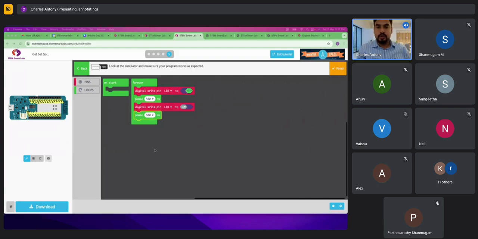If you're stuck anywhere, do message in the chat box so that we will be able to help you out.